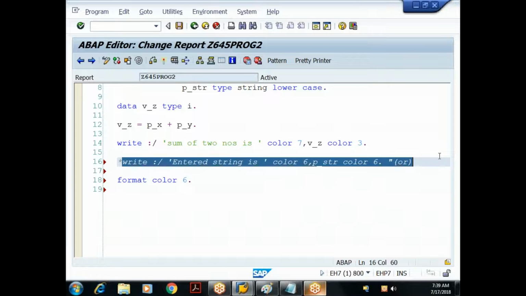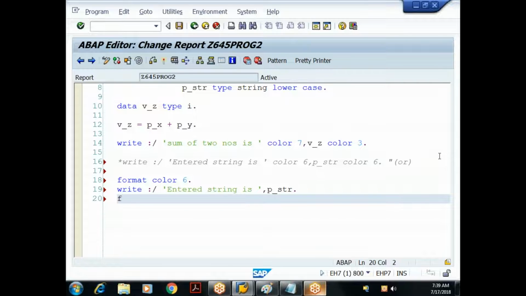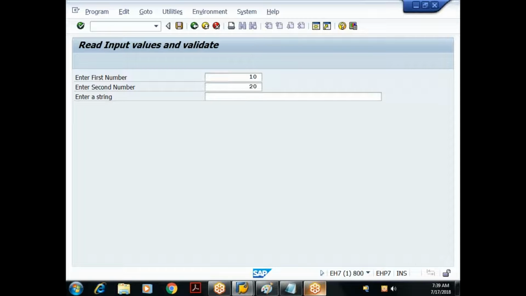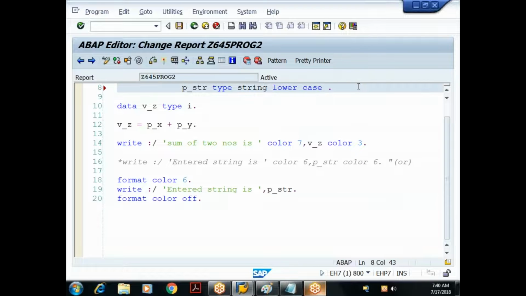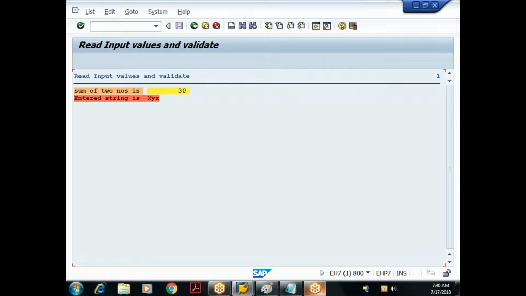Let me just copy it. Write, entered string is, I'll not use any color here. Let's see what happens. Here also I'll not use any color. So what I'm doing here, I am switching on the color and I'll close the color. So I'll say format color off. Format color off. So when I execute, let me give some default value for this also. I'll say default xyz something. So when I execute, I got the default value. Done. I got the same color for the entire line.